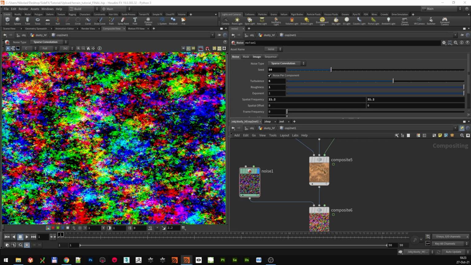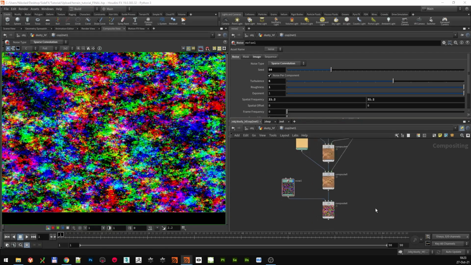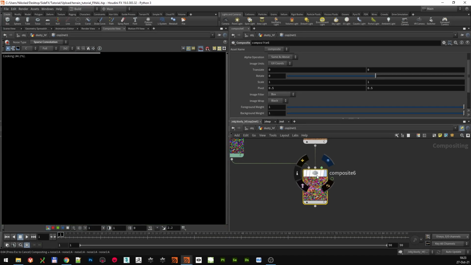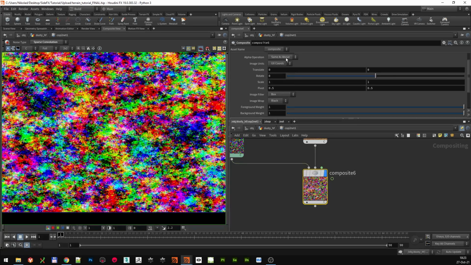And now we're going to mix this a little bit, very subtly. Be careful when using this because these colors are very, very punchy. So back to our composite node. How I want to set up this node is to set it up to subtract. And I'm going to be very gentle with this. So my foreground weight should be like 0.023.